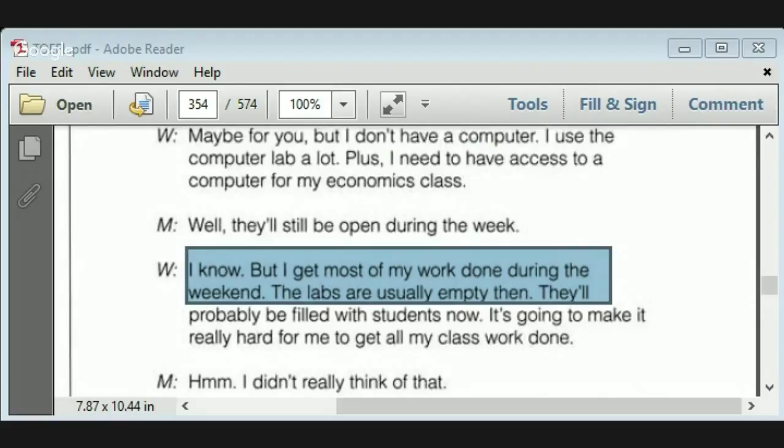Also, during the week, the computer lab is full, more busy. It's busier. The comparative is busier or more busy. Just write it down. I'm asking you: busier. I don't know. Busier.